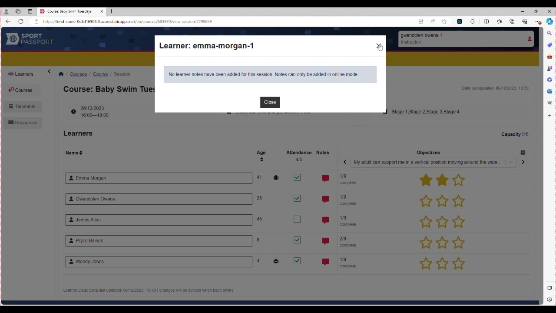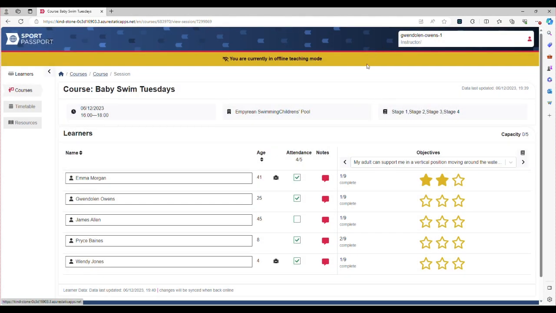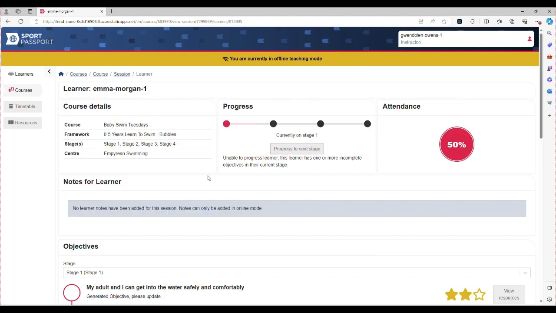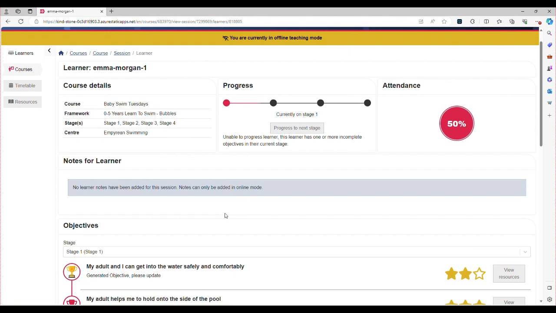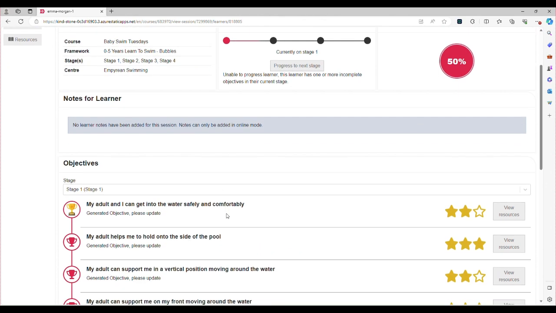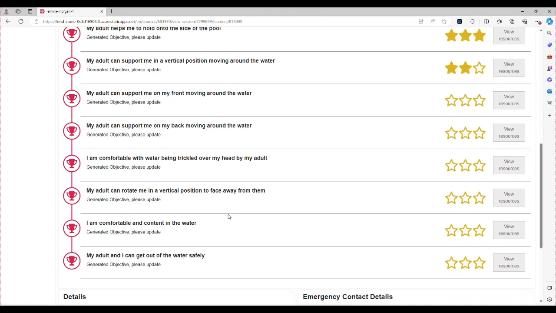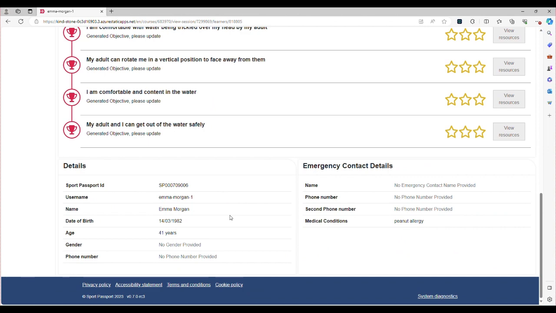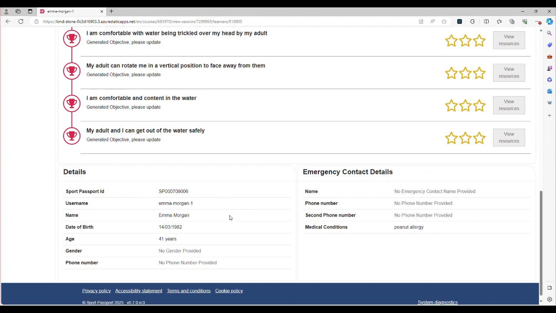You can also look into individual learners by clicking their name. Here you can view their overall progress, attendance, any notes, which objectives they've achieved, and you can see any details about their medical conditions by scrolling to the bottom of the page. You'll notice that resources are currently unavailable in offline mode.